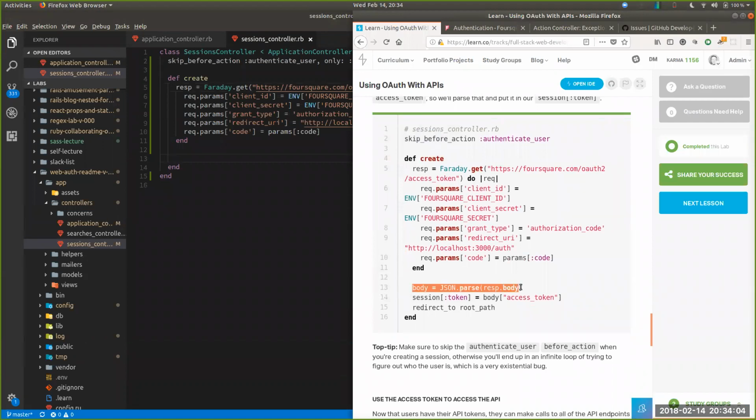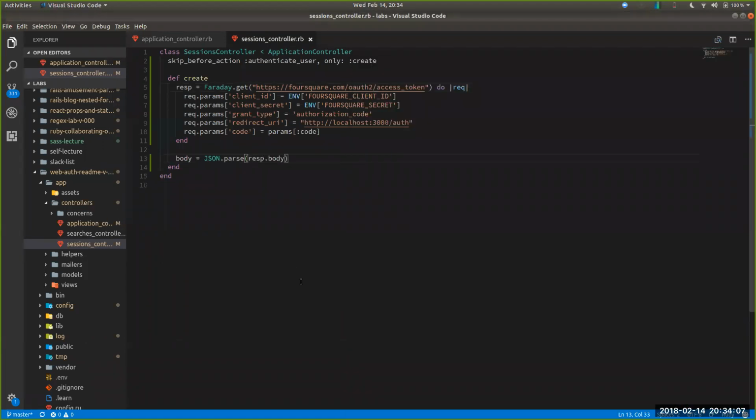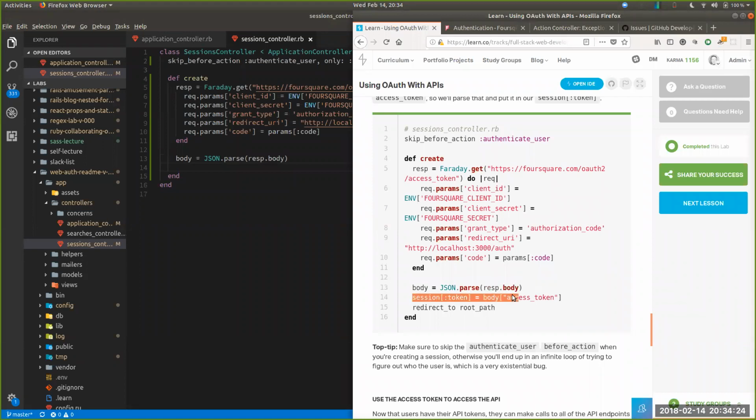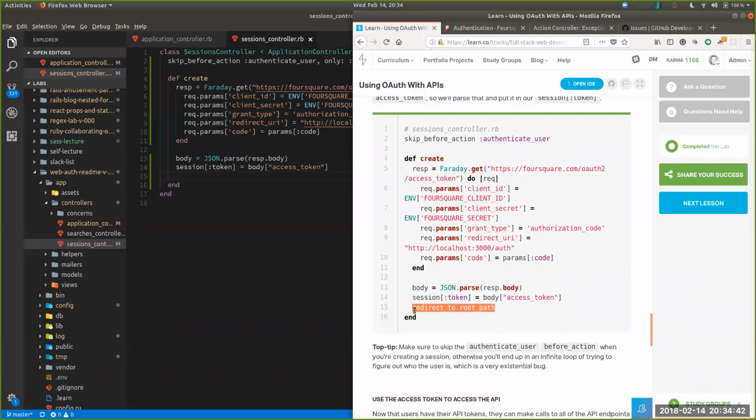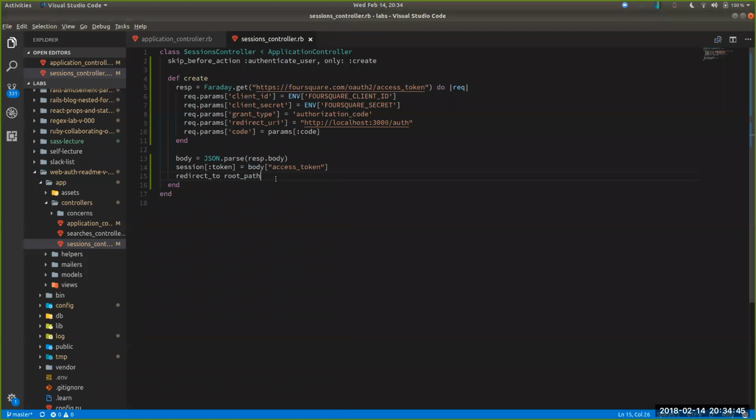We're then going to get the body of that response by parsing the JSON of it. So it's going to come back to us in JSON. The response is body. And we're going to parse that to get it out of JSON. And then we're going to take the token from that body, which is now parsed in a format that we can work with in Ruby, and set our token for the session. And then we're going to redirect back to the root of our application.